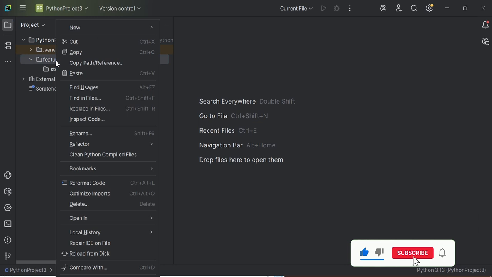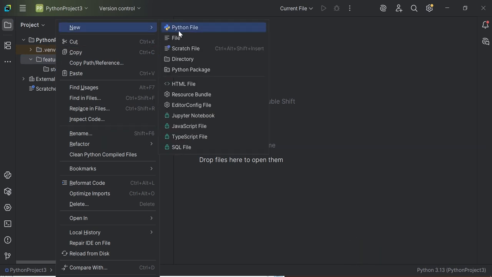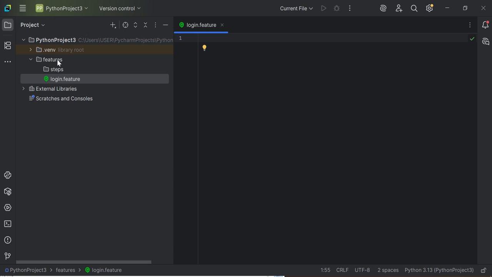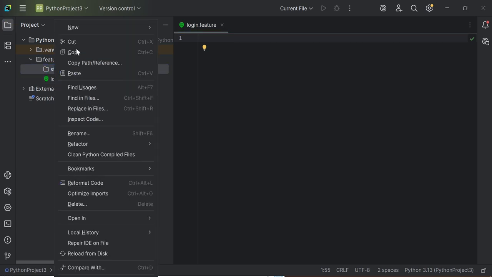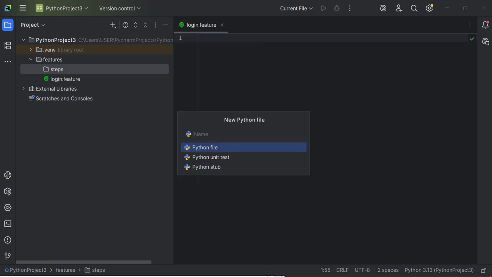So right click here in the features folder, new, and create a new file. Click on file, enter the file name login dot feature, and right click on steps, new, and then click on Python file. Enter the file name login underscore steps.